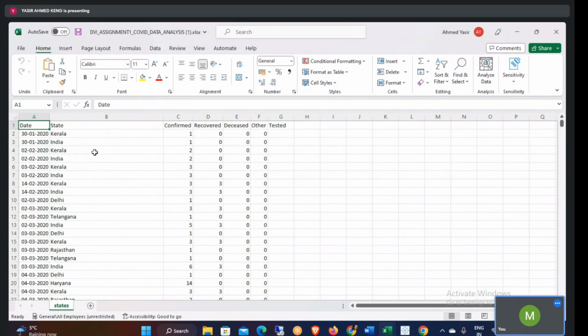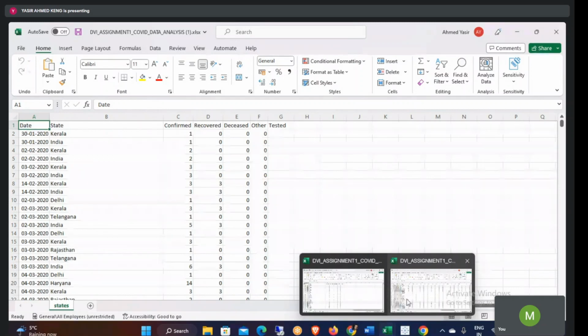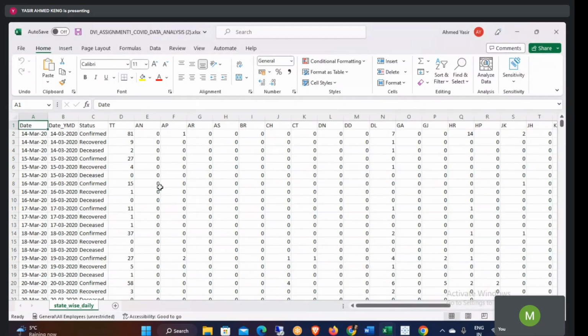This sheet is also date-wise, I would say. Here we have a good number of columns compared to the other one: Date, YMD, status. I don't know what YMD stands for. Year, month, and date? Yeah, a date in another format, but it's not.